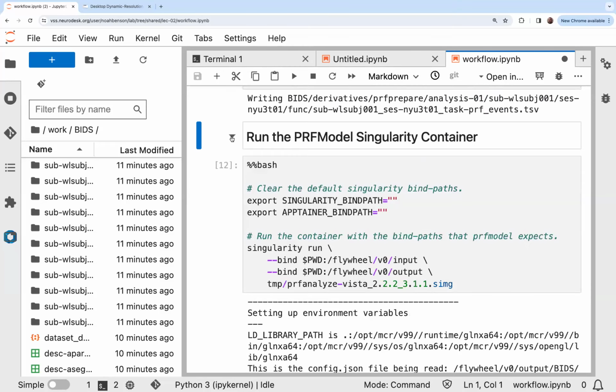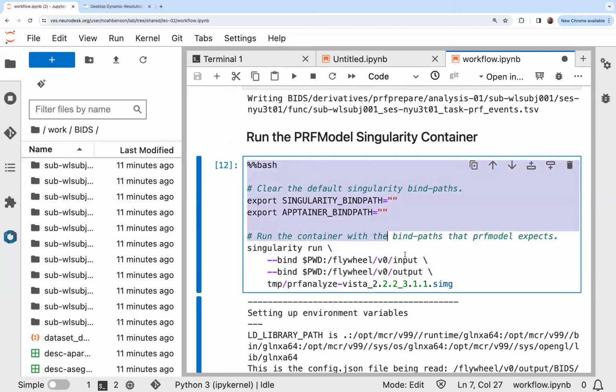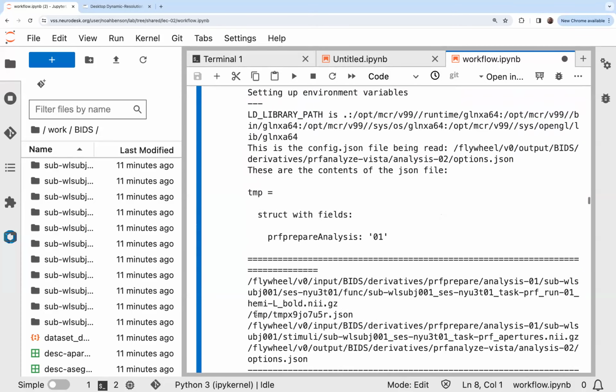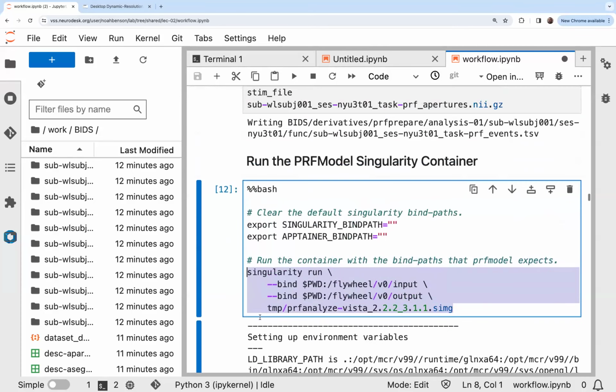Okay, and then finally, we would run the PRF model Singularity container. And again, this is just a couple lines of shell script. These first two lines are only here because there are default values for some of these Singularity environment variables that are included in Neurodesk that we don't want to use. But after that, we can just tell Singularity to run this Singularity image that we built, and it will go ahead. It produces a whole lot of output. It takes about 4 hours or so. And the output is here in the workflow notebook.